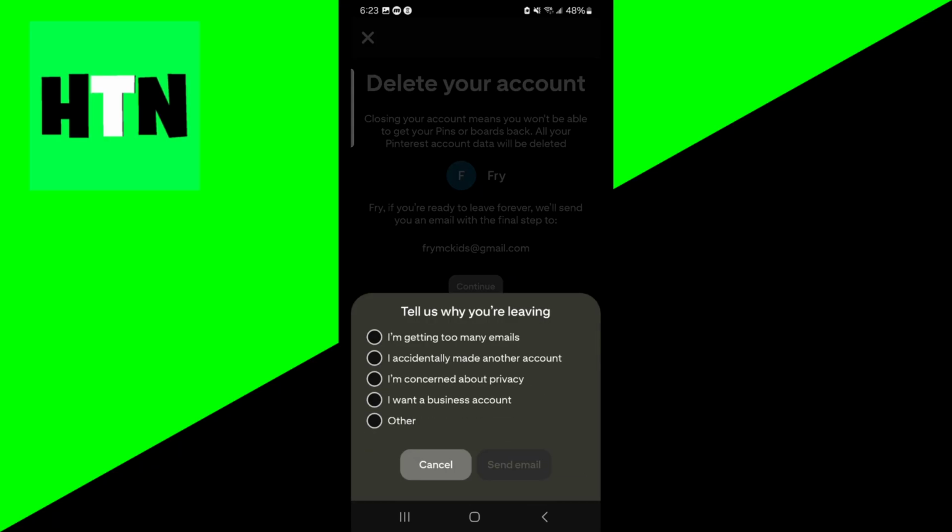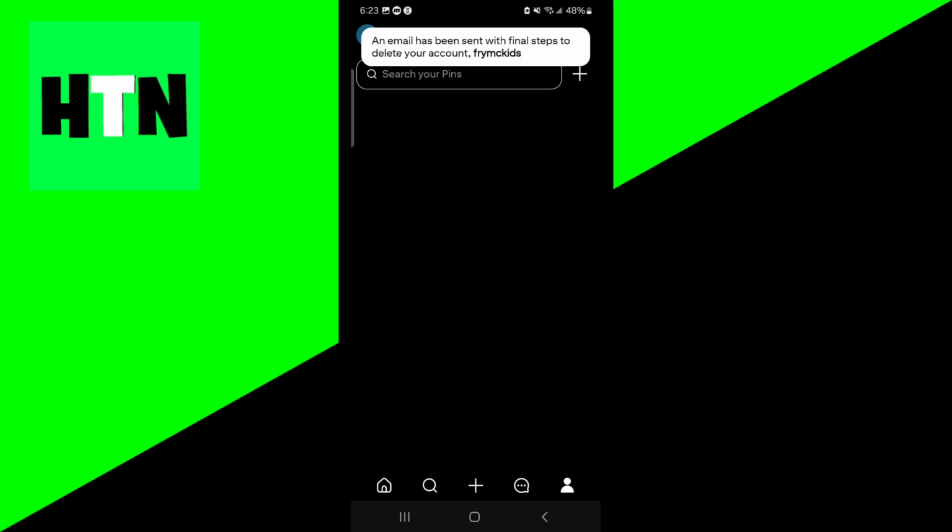Then it is going to ask you why you're actually deleting Pinterest. So go ahead and select your reason right over here and press send email. Now it is actually going to send an email to our Gmail account that is going to give us the final steps to actually delete our account. So from here, go ahead and open up your Gmail.